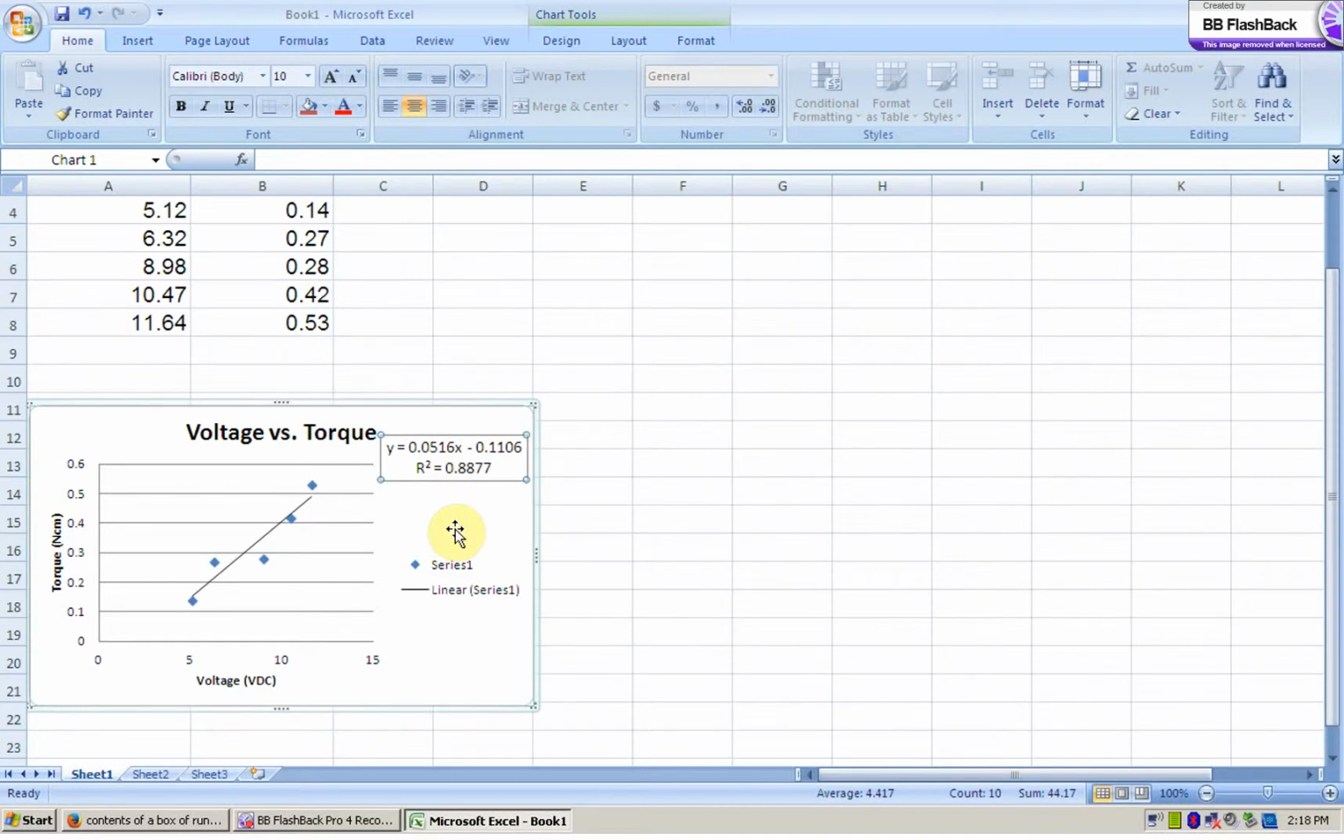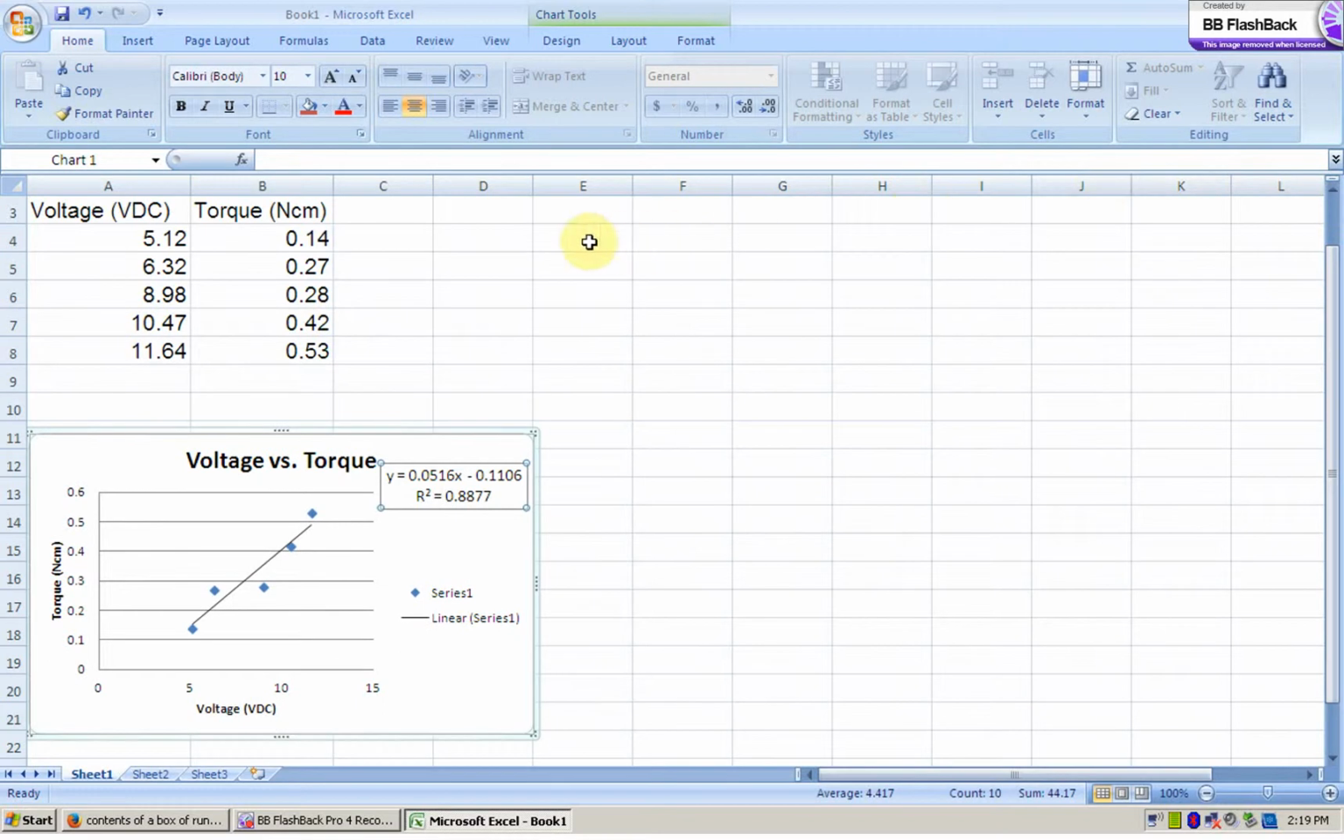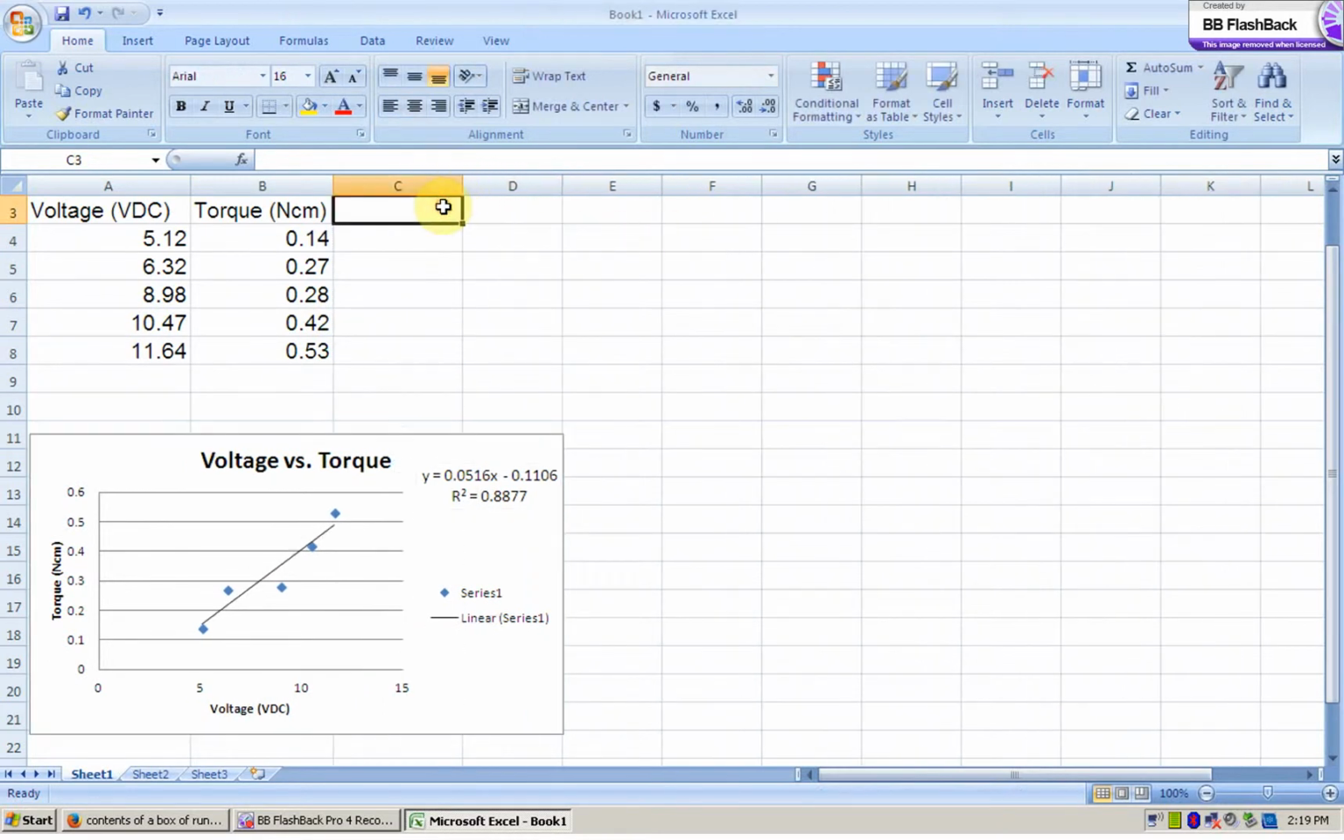Alright, so got our steps. We've put our trend line in. Now, step 4, we want a column for predicted values. What we have here is the actual data, and we can use our equation to predict values. So we're going to say predicted torque.